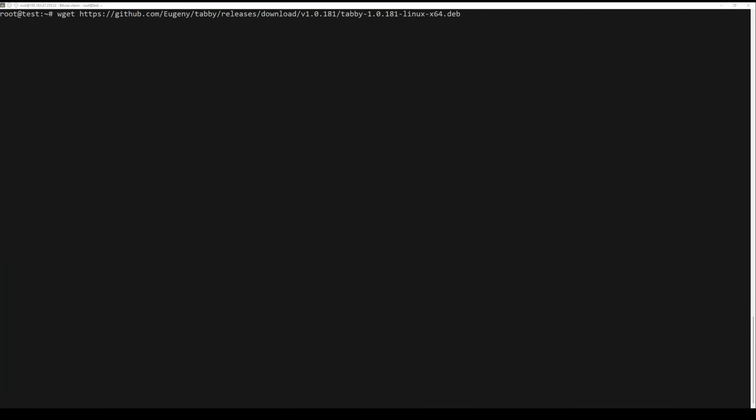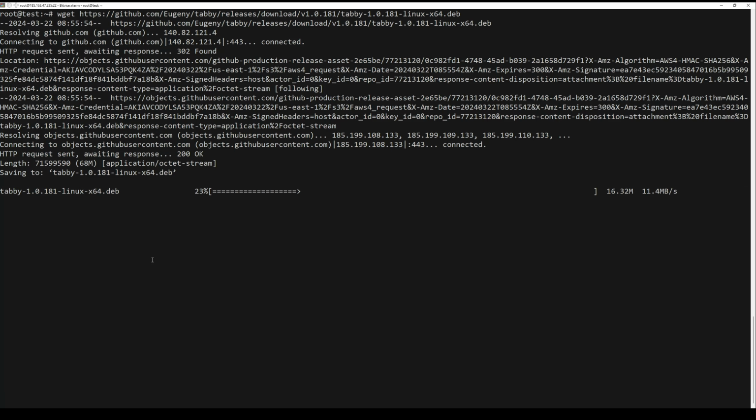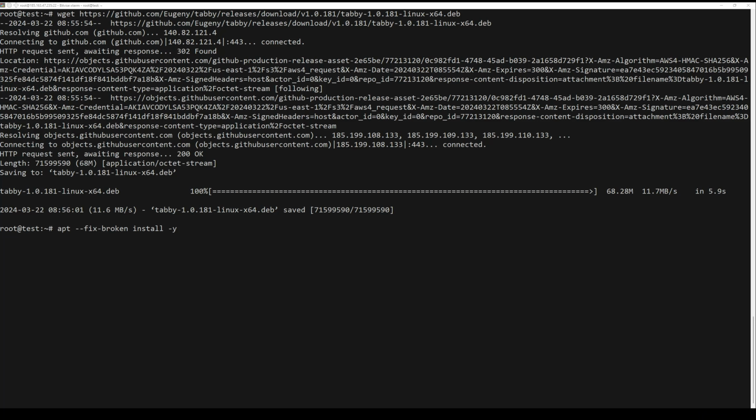Tabby package is not available on Ubuntu-based repository, so you can install it by downloading the installer package from GitHub by running the following command. Then fix broken packages by running the next command.